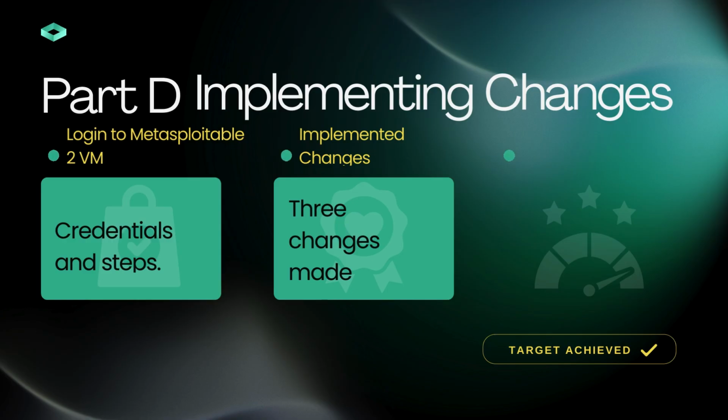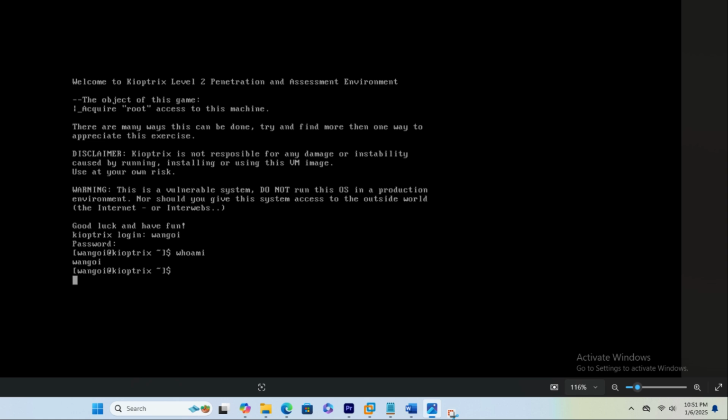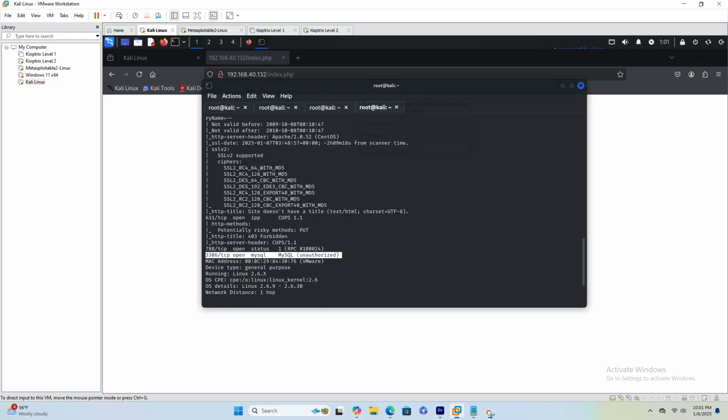In Part D, we implement the changes based on our proposed countermeasures. We log in to the Metasploitable 2 virtual machine using the credentials msfadmin:msfadmin. We then apply security patches to the operating system, disable unnecessary services to reduce the attack surface, and configure firewall rules to restrict access to critical ports. Here are the before and after screenshots of the changes we made.